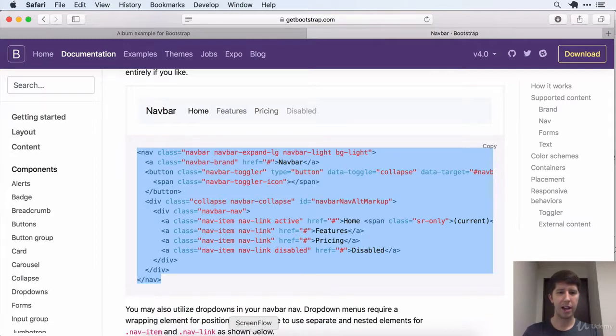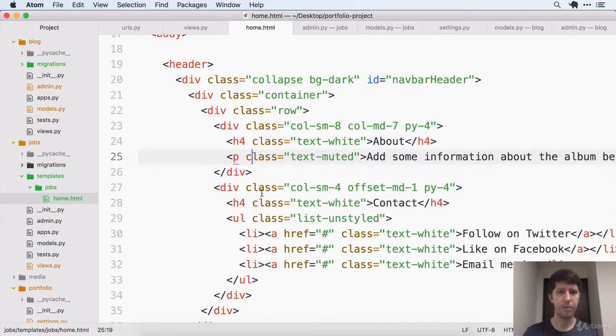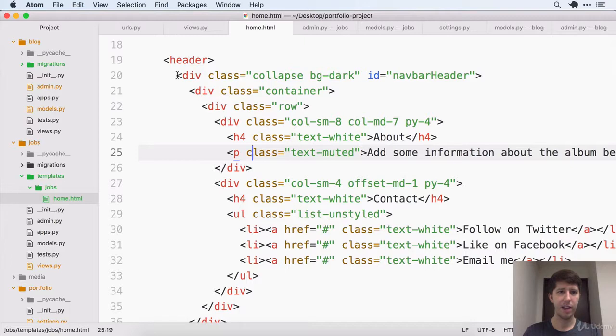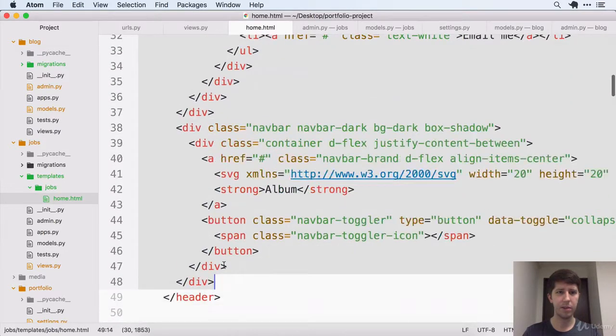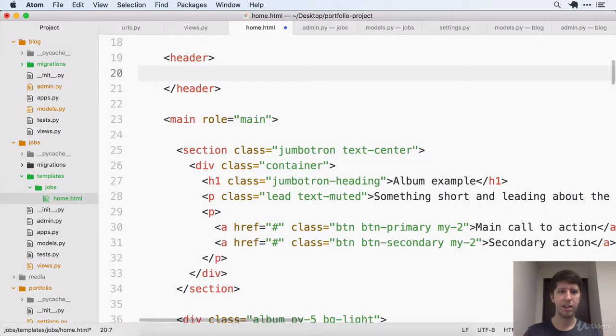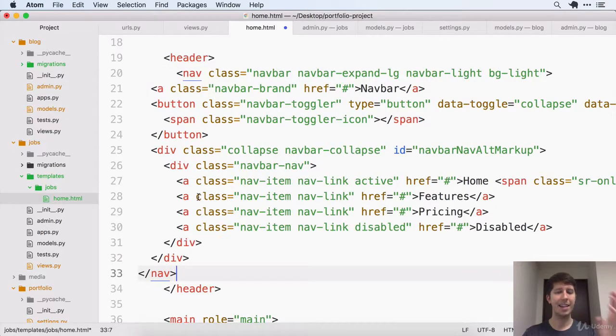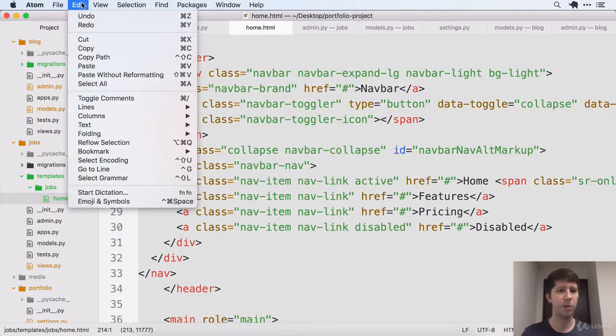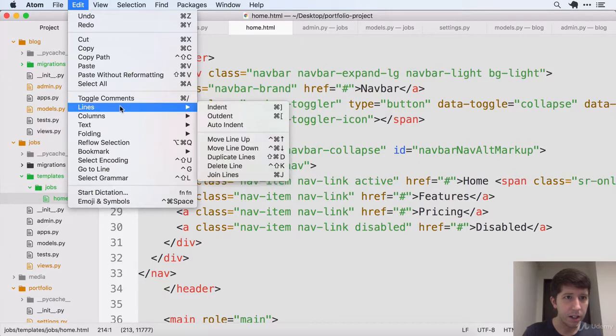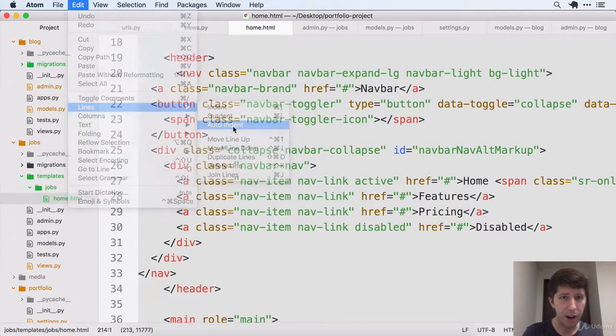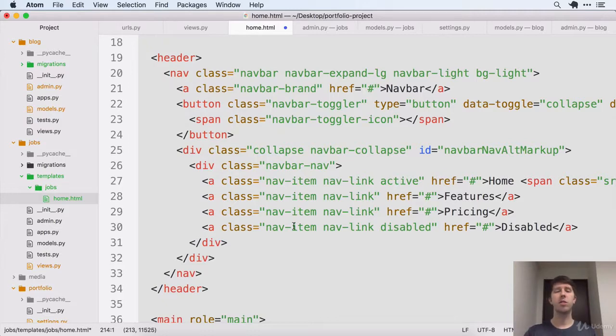And then we're going to go back to our Atom code, and here inside of the header we're going to delete everything. So we need to go down to the next header tag, delete all that, and then paste in this one. Depending on what sort of text editor you're using, sometimes with HTML it can be really hard to make sure everything's indented properly. I know in Atom here, if you select everything, then go to Edit, down to Lines, and then choose Auto Indent, it'll move things to the correct position for you.